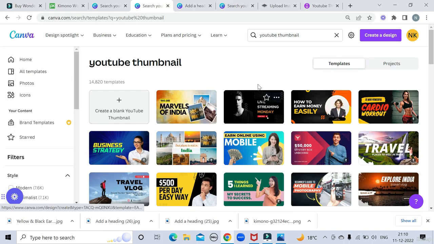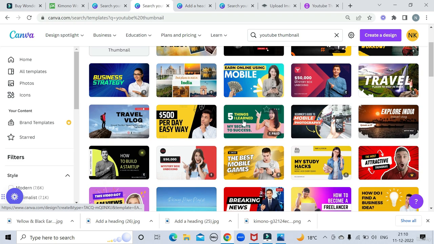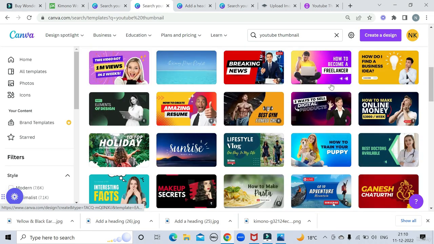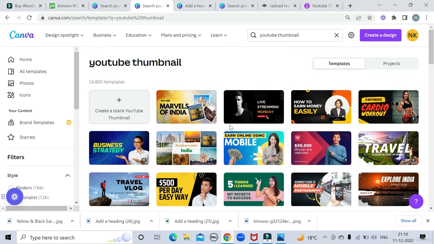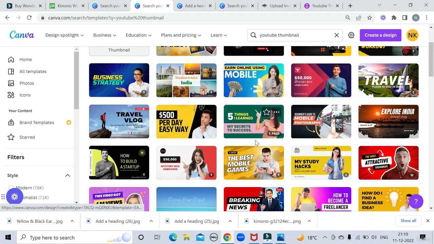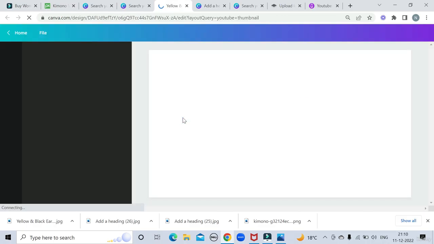Here you will get many thumbnails. Some are paid and some are free. Here you can see this is a paid one, and this is also paid. Whenever you see a paid one, you don't have to touch it. You can always go with the free version, or free thumbnail templates. So I will select this one, as you have seen in the picture.